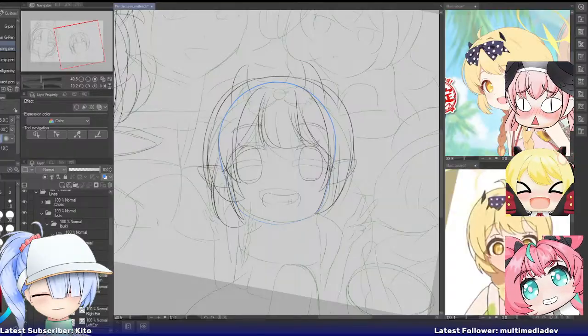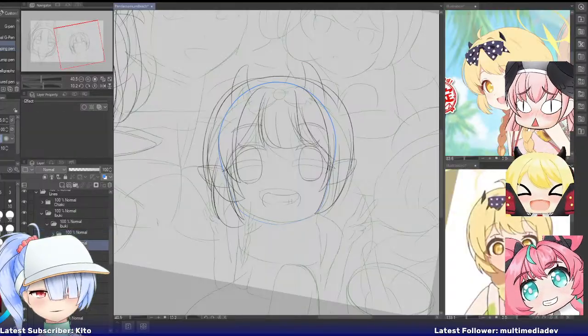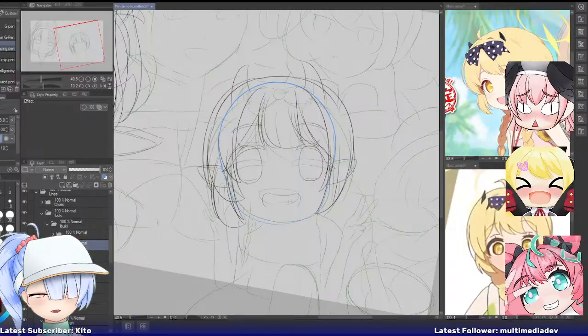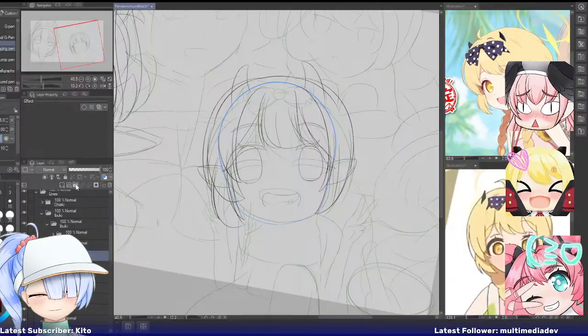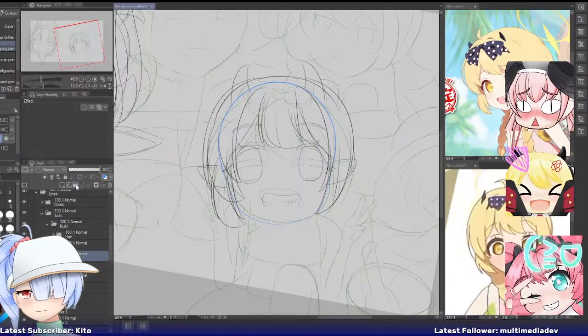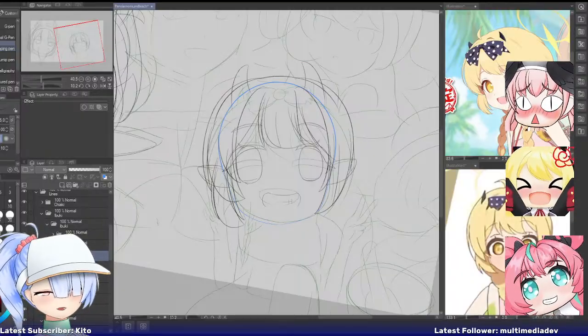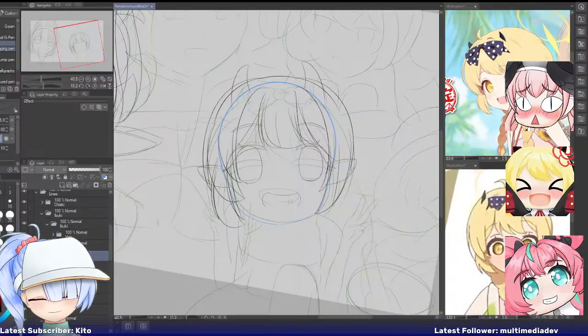I should be able to work with that. Alright, then we need to basically put the hair behind the head. It doesn't need to be behind her body. So yeah, we'll go here, behind the head.